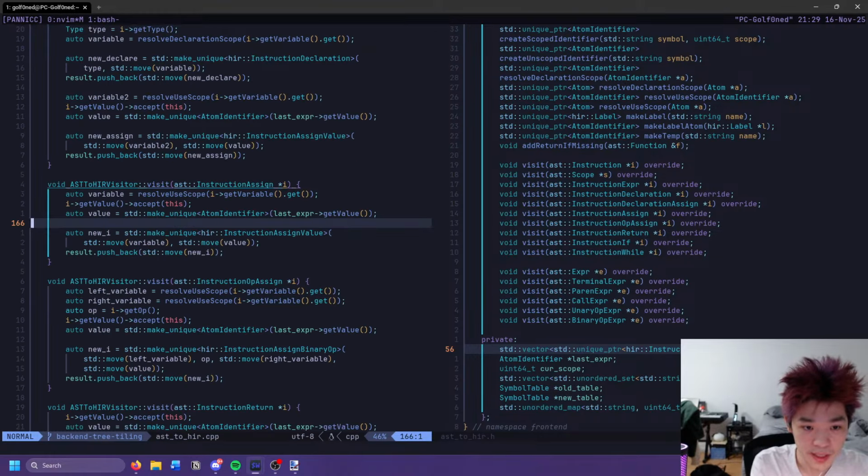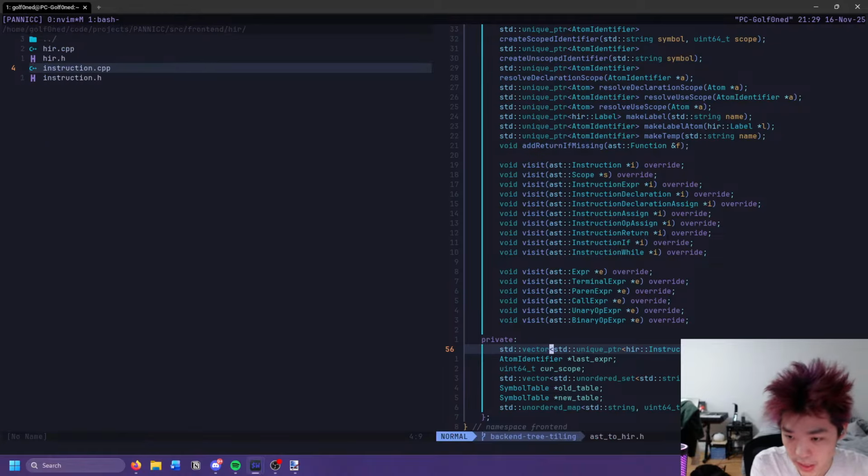Okay, I need to figure out hoisting. That's what I want to do. I'm going to make this a list because we're nuking the hell out of the cache anyway. I don't care about the vector. Let's make this a list.